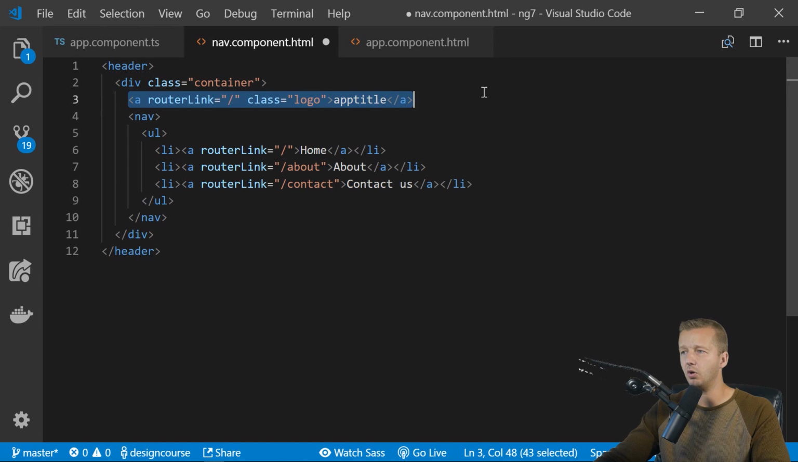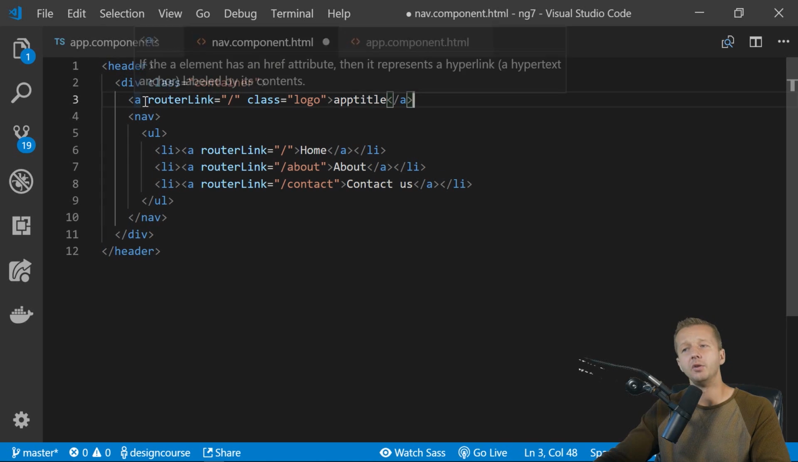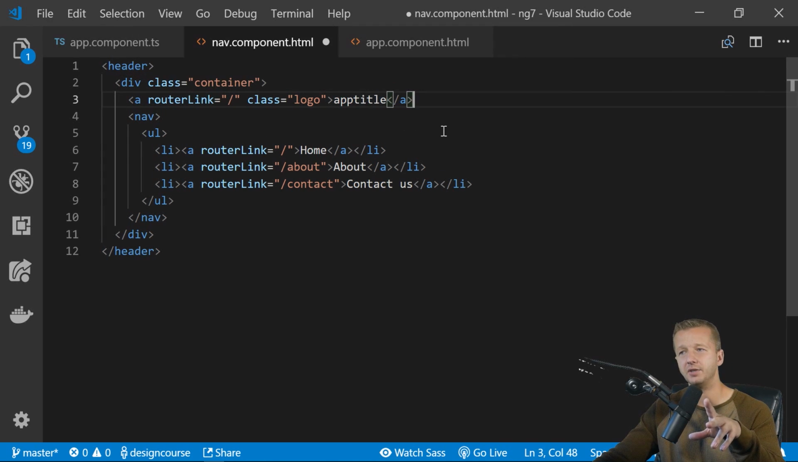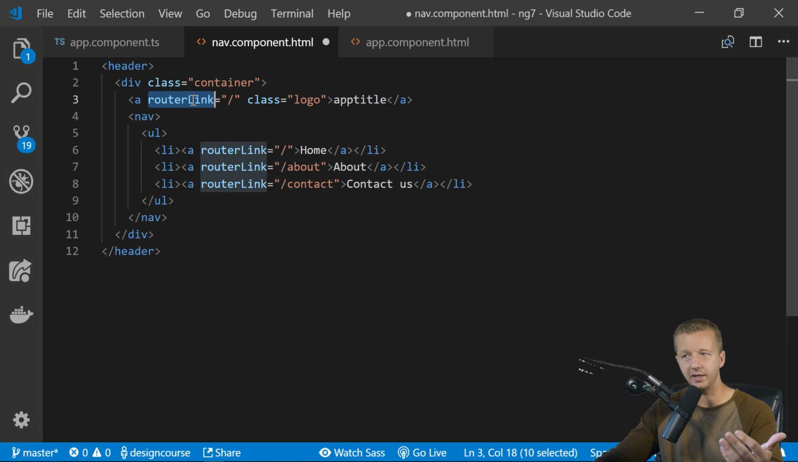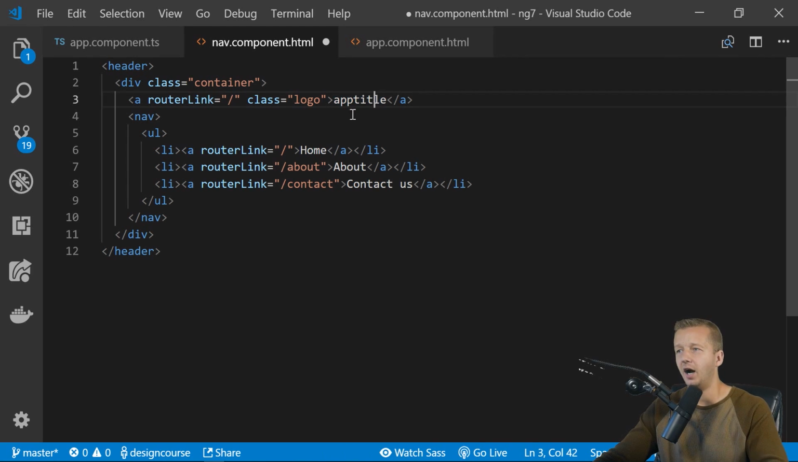And then we have a logo with an A element. The one thing that's going to be a little bit strange if you're new to Angular is this attribute right here, which is specific to Angular 7. And well, not just Angular 7, but this has been around for a long time, and that is router link. So instead of using href to try to navigate to your different components, you have to use router link. All right, so this goes to the home page, and we can see this says app title here.